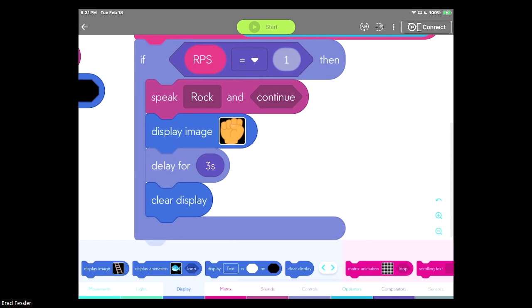What that will do is when I press the button, if it randomly generates a 1, it's going to say rock. It's going to show the fist or the rock icon for 3 seconds, and then it's going to clear the screen. That way, we're now ready for the next round.